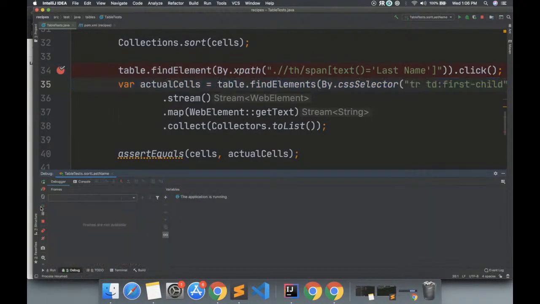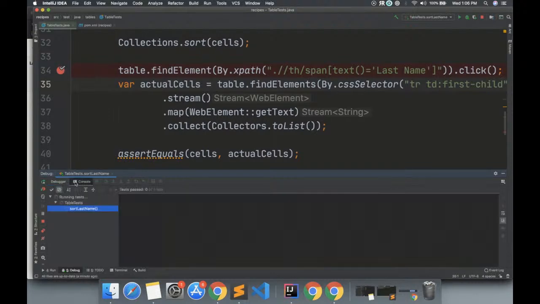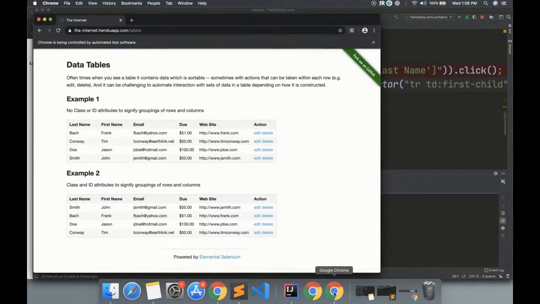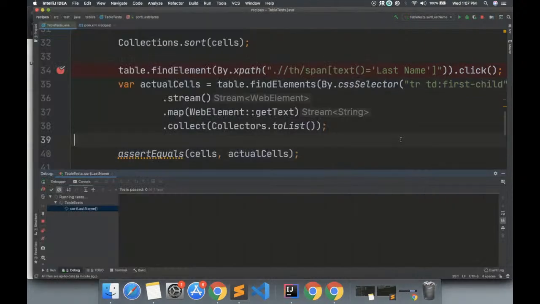Let's see. Let's run it again. Sometimes stuff works, sometimes stuff don't. It's still going. Why? Oh, it's taking a picture. And it's sending it to the cloud for me. This is taking a long time.